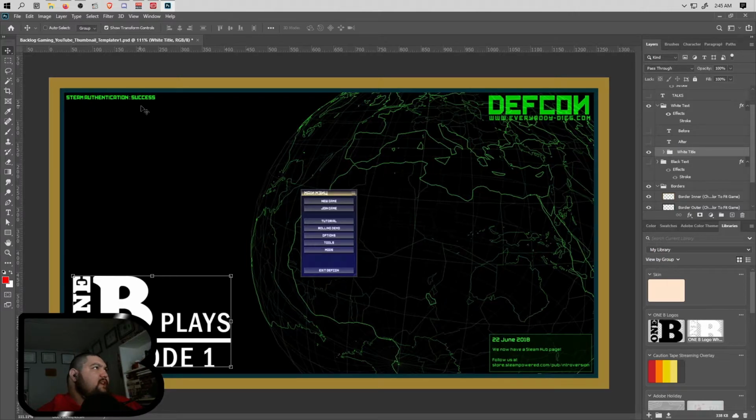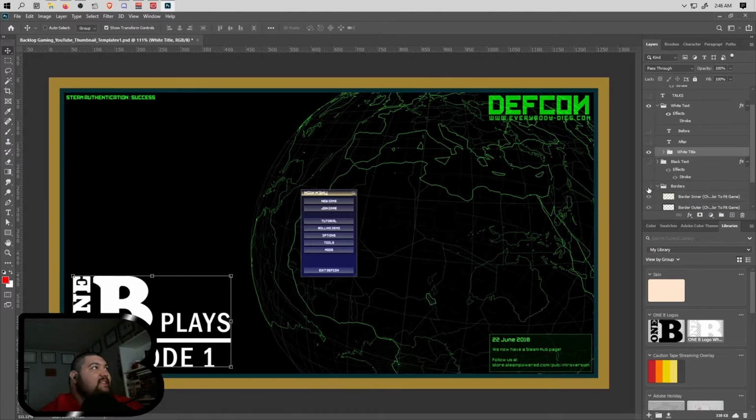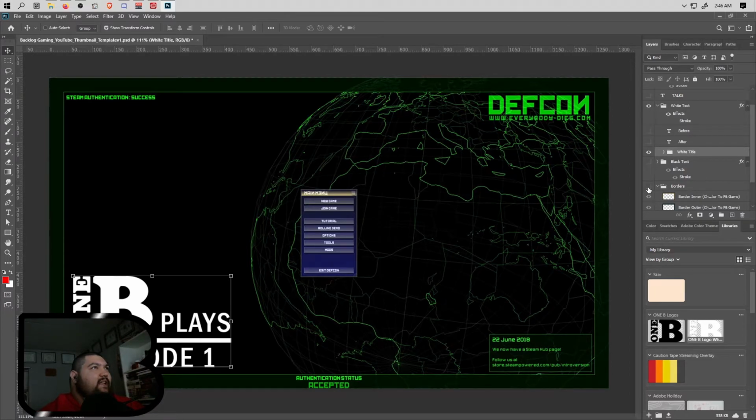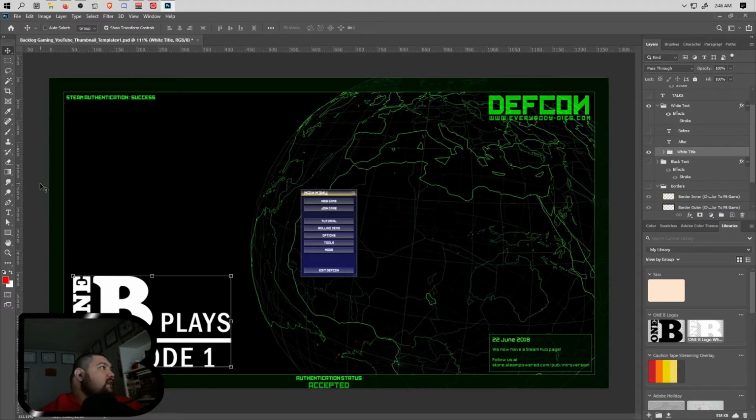There's a Steam Authentication Success up here, and then there's all this graphic over here, so this kind of balances it out. There's a little bit of black space here. I really like this thumbnail to remove the borders already. You can kind of see it's got that thin green with that dark green, or the transparent green here. I already kind of like that, so I'm going to just kind of borrow from it.